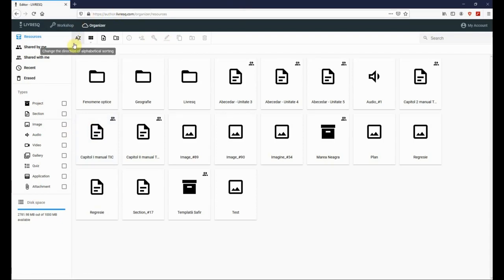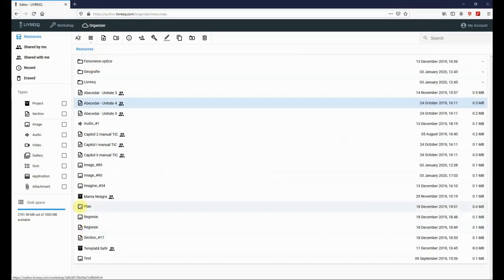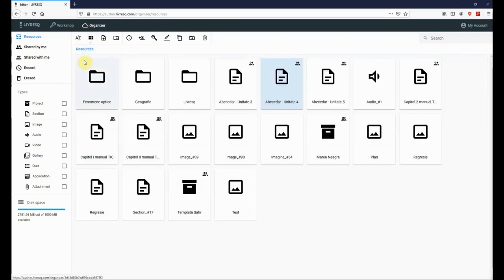In the first area, we have the two buttons used to display resources and directories in different ways. The first button allows sorting in alphabetical order, and the second changes the view between the two modes, grid view or list view. In both variants, we note that icons that are associated with different resources identify their type, and we also have a hallmark for the resources that are shared. A second area is designed to create resources or directories.